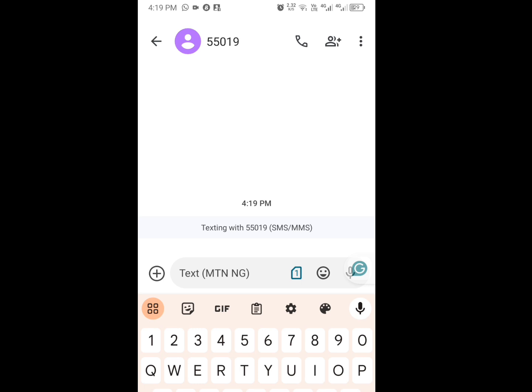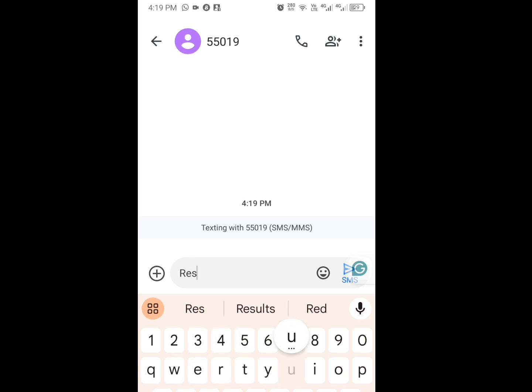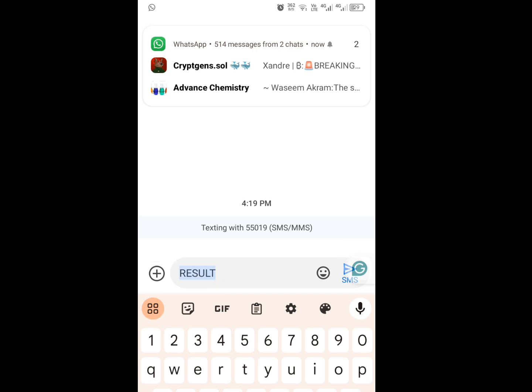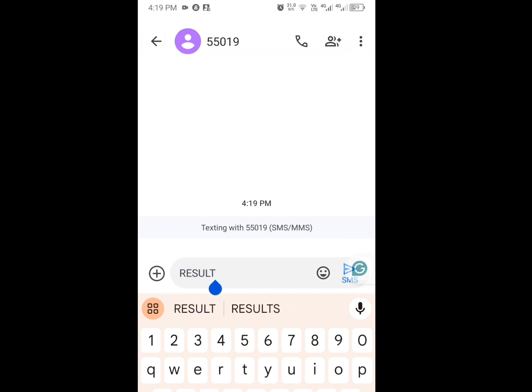Let's click it. The next thing now is to compose a new message. So you have to type RESULT, all in capital letters, followed by your JAMB registration number. Let's say my JAMB registration number is 1 2 3 4 5 6 7 8. So this is my JAMB registration number.